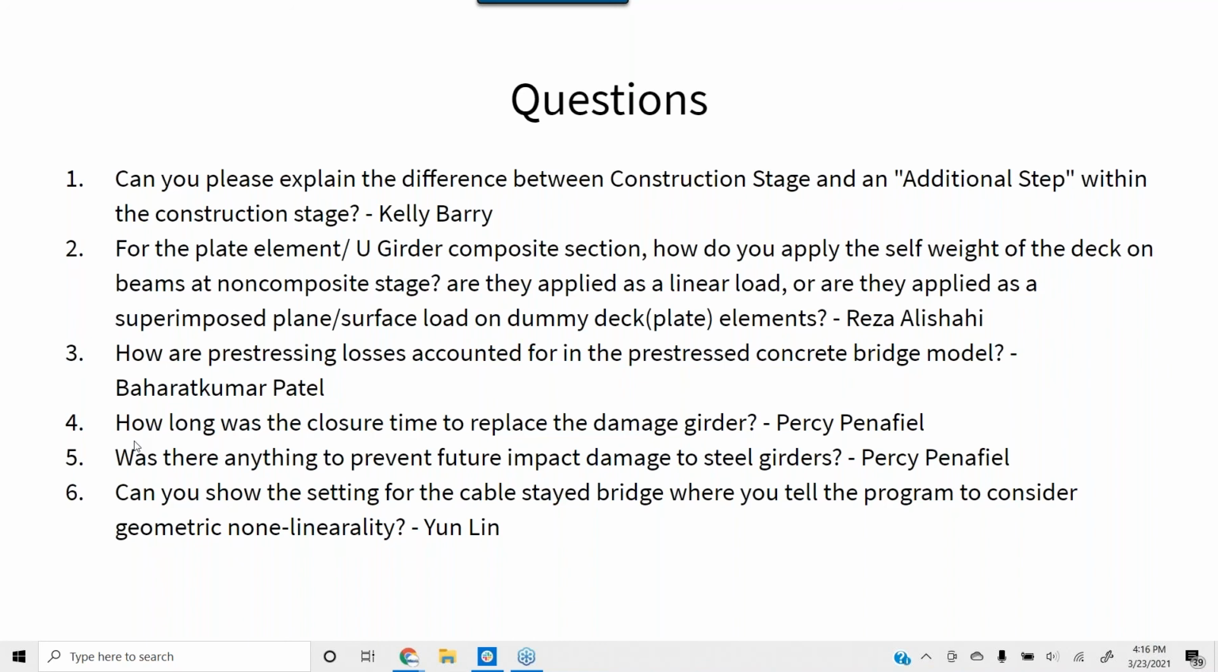Okay, so then moving on to number 4. How long was the closure time to replace the damaged girder? Yeah, that's a good question. I mean, the I-10 was never closed. That's the issue, because the I-10 is a very primary route. So actually the government worked with the contractor to make sure the working hours were usually at night.